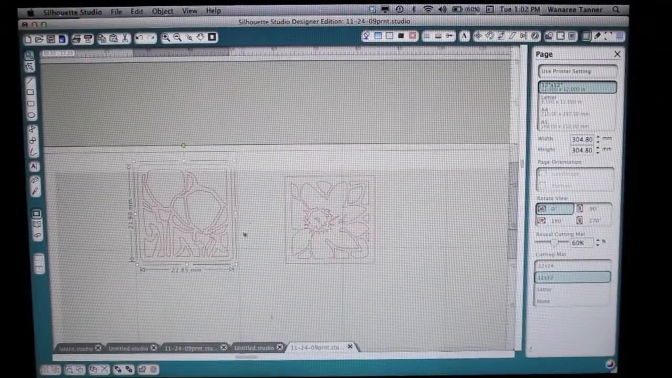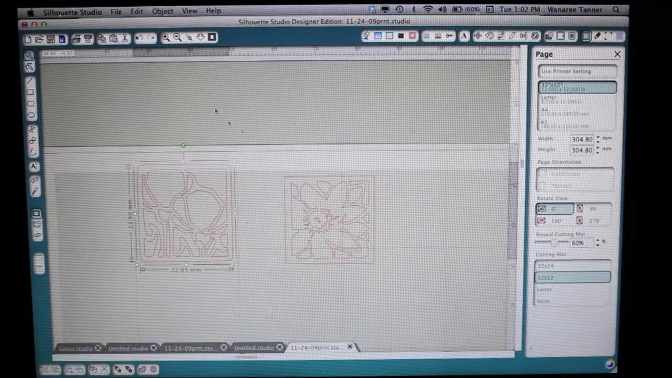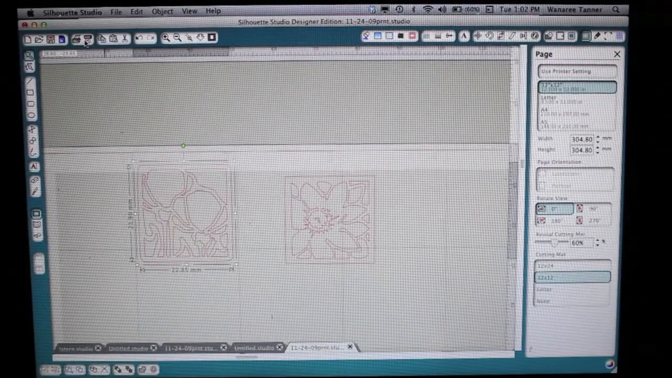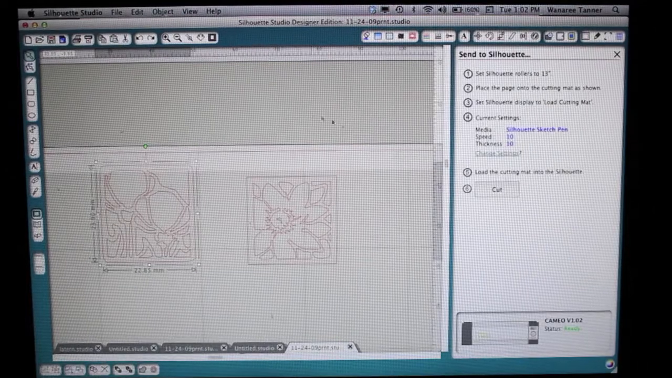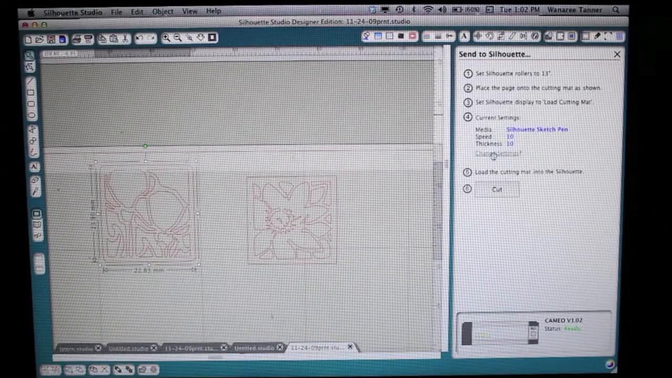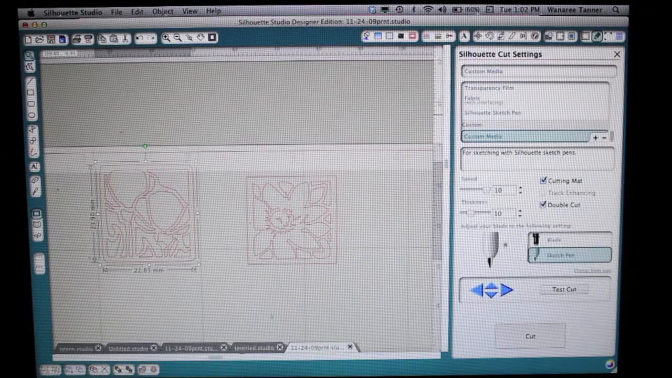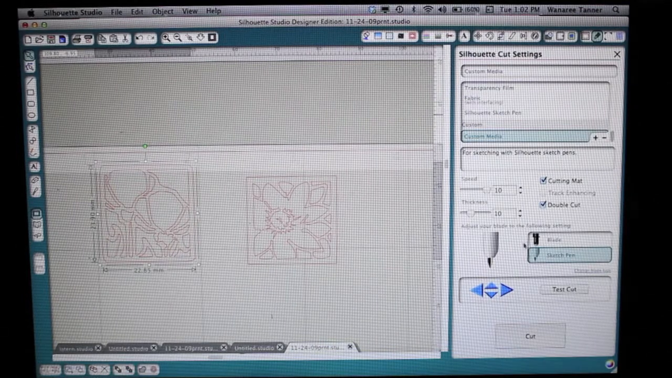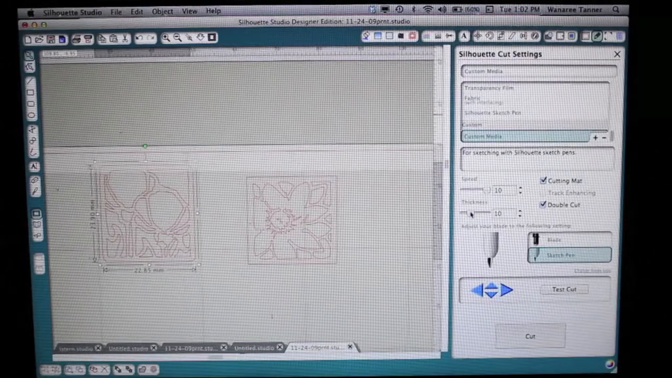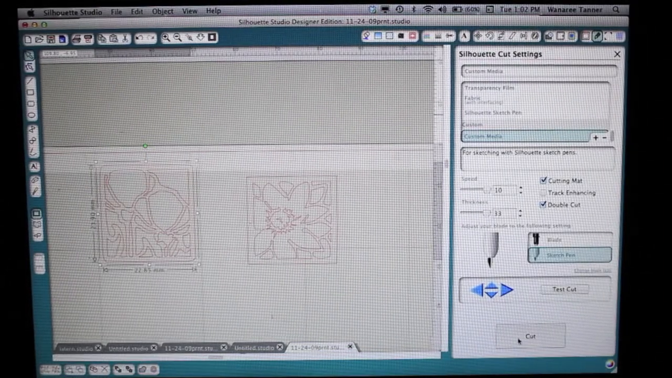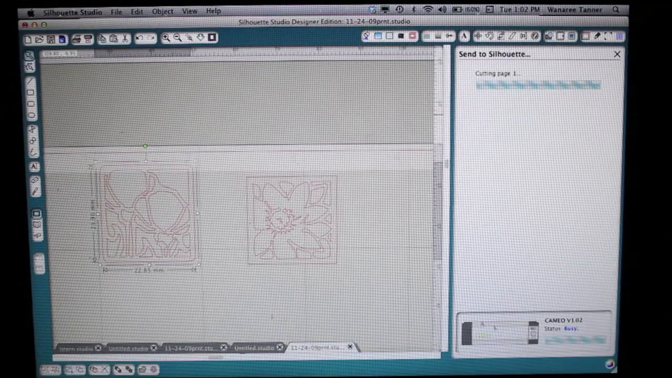So we need to go ahead and tell the program now that everything is set and ready to go and that we're ready to cut. So we select this little cut tool here on the left-hand top menu bar. It's going to bring up this window. We're going to go to change settings and double cut with the sketch pen. This is the technique for the low relief textures. So we're going to change the thickness to 33 and speed to 10, and then we just send it to the machine by hitting cut.